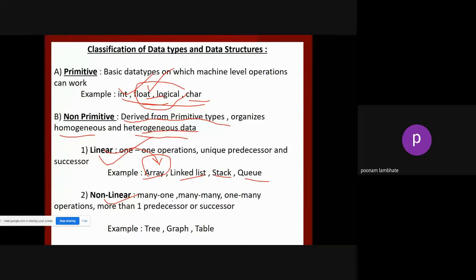Non-linear means not necessarily one after the other. There may be a number of elements before you or a number of elements after you. That means there may be many to one relation, many to many relation, one to many relation, not necessarily one after the other. That is the meaning of non-linear. Examples are tree, graph, table.